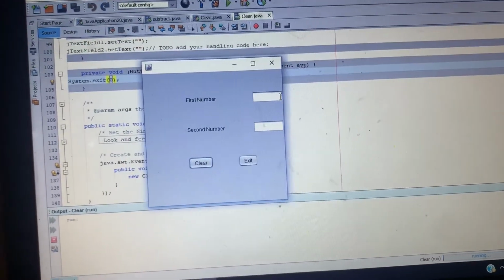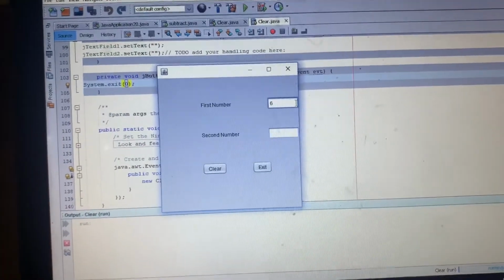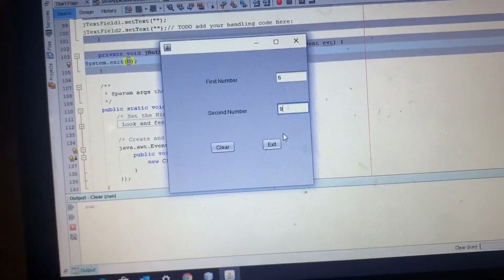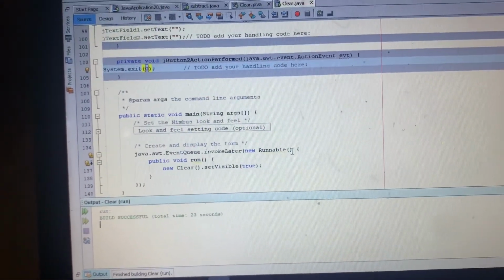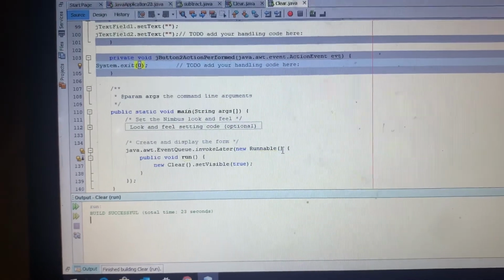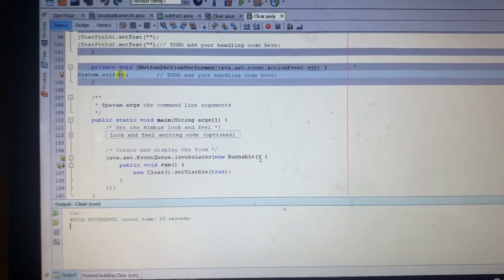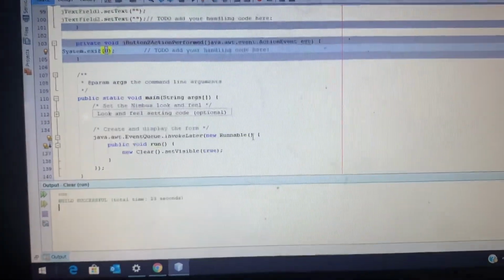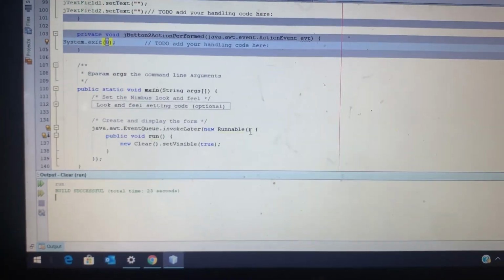We'll again see whether the exit button is working properly or not. Okay, we'll click on the exit button and look at that. Our frame has disappeared and it has been closed properly. So this is the small project for the clear and exit button.